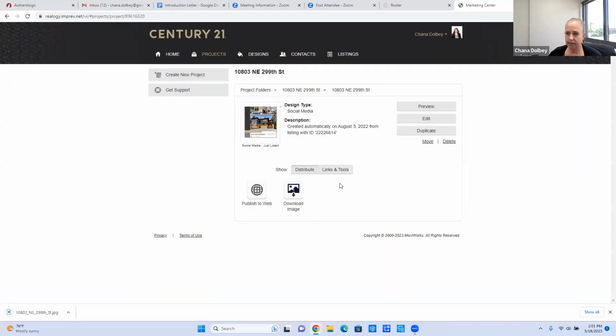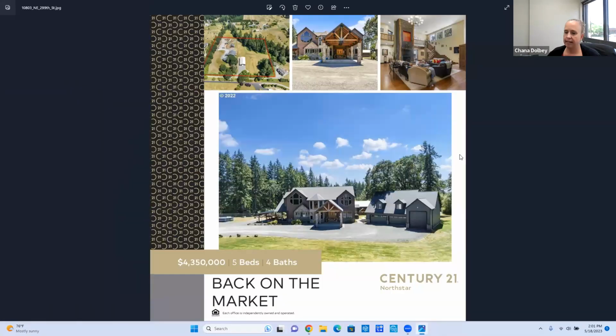And what's nice is when you pick the social media, it will automatically download it in a JPEG, so it's really easy to put on social media. So there you have it. You just save it to your hard drive and put it on your Instagram or your Facebook, LinkedIn, Twitter, whatever you want to do.